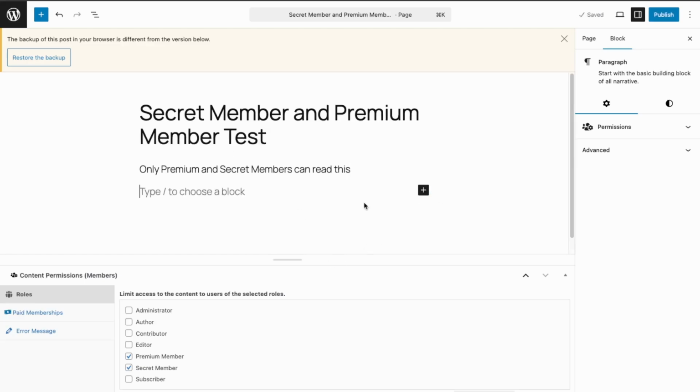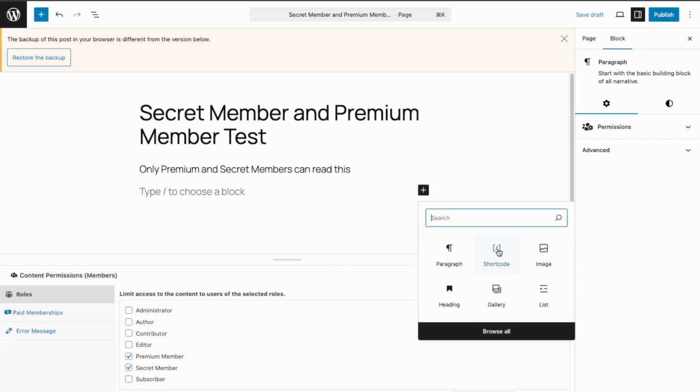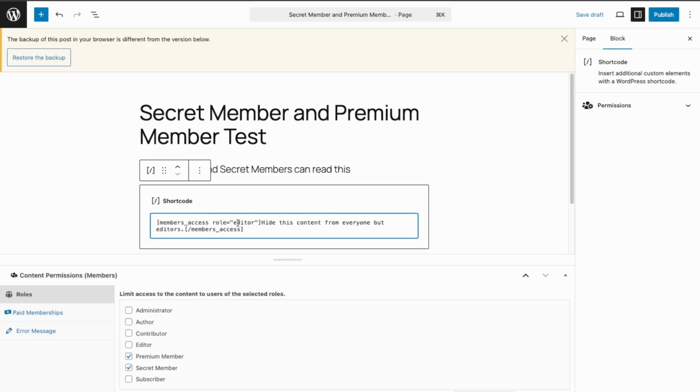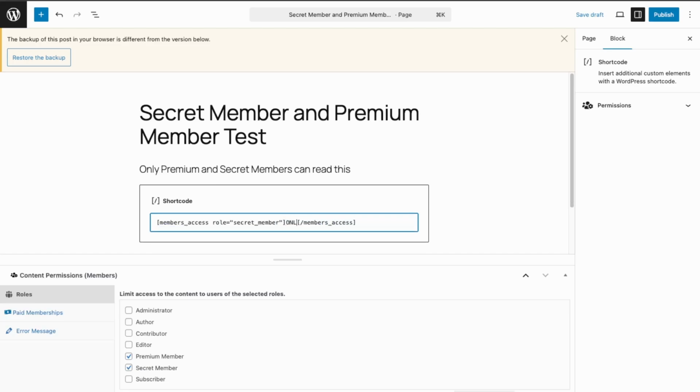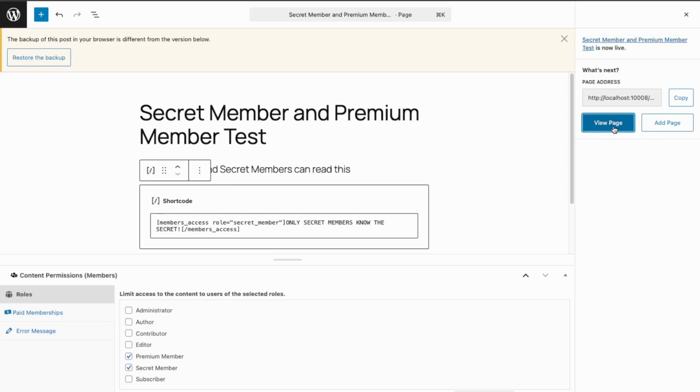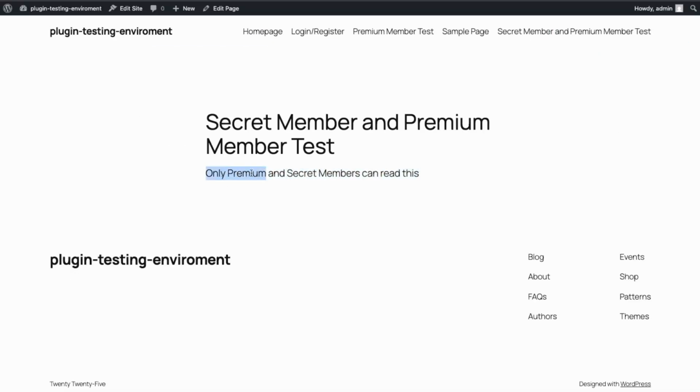Okay, and then underneath I'll create a secret one. So we'll do short code, and then I'll copy the short code from their doc. So it's this one here. So it's member access role. So we'll just change this to secret member. Okay, and then I'll write in all caps, only secret members know the secret. So I'll publish this. Okay, so I'll view the page. Okay, so only premium and secret members can read this. So I'm an admin, so that's why it's showing.